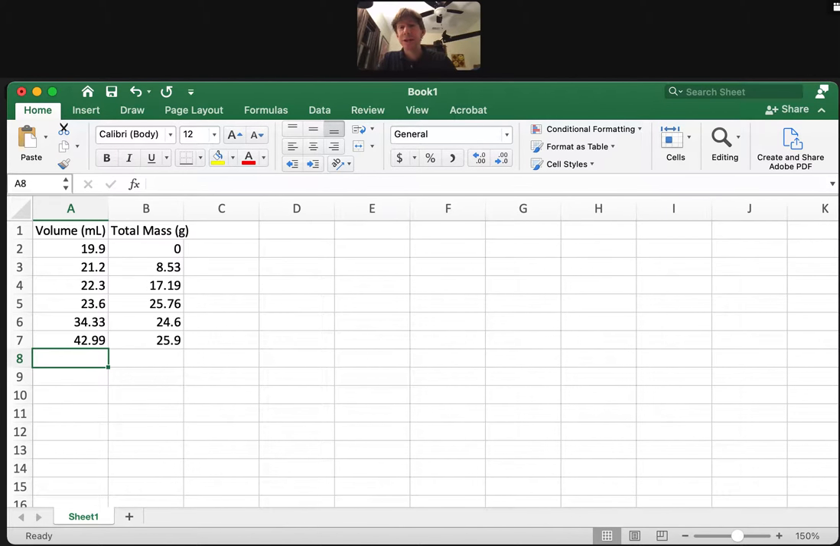Let's go ahead and make this graph using Microsoft Excel. It's similar in Google Sheets and Apple Numbers, I believe. But I'm going to use Excel since I think most people have it. I have the preparation of a scatter plot with a regression line handout.